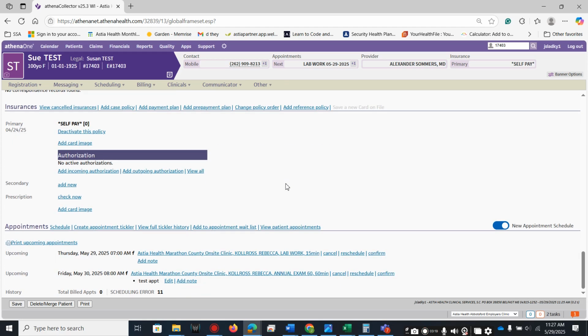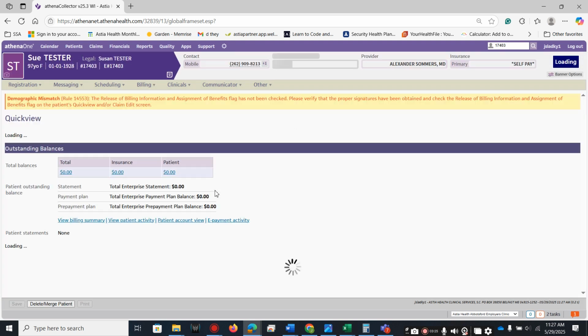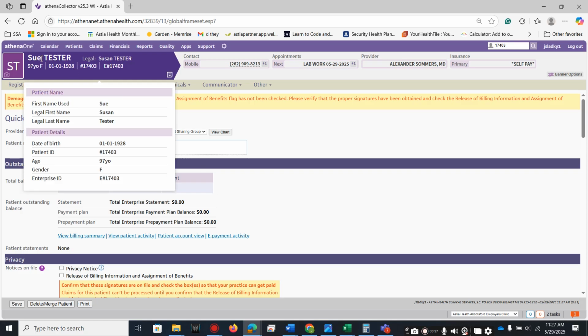Once you're done, everything's been updated. You want to navigate down here to the bottom left where it says Save, and you'll click Save. And as you can see up here, her last name has now changed from Test to Tester, and her birth date has been updated from 1/1/1925 to 1/1/1928.